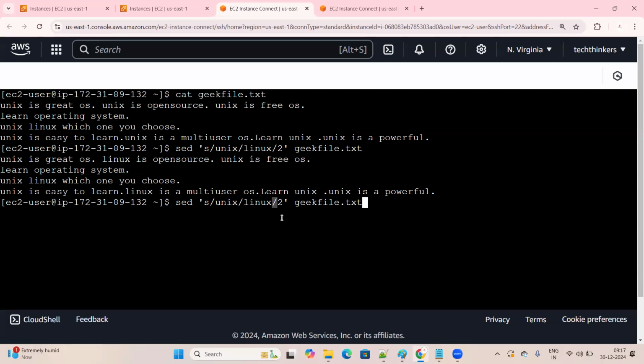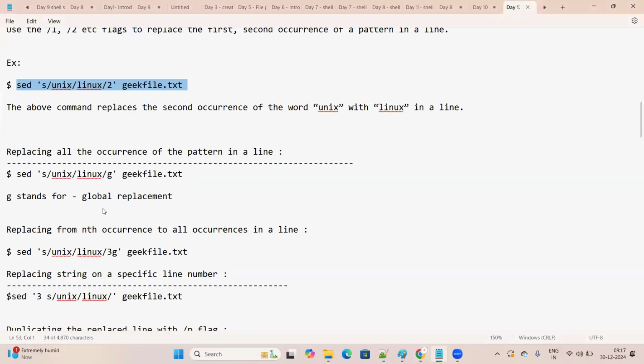/1 is the default, so we don't need to mention it. By default it will replace only the very first occurrence. If we want to replace the second, third, or fourth occurrence, we can use this flag value so that it replaces that particular occurrence. Got it? Let's move on to the next example.